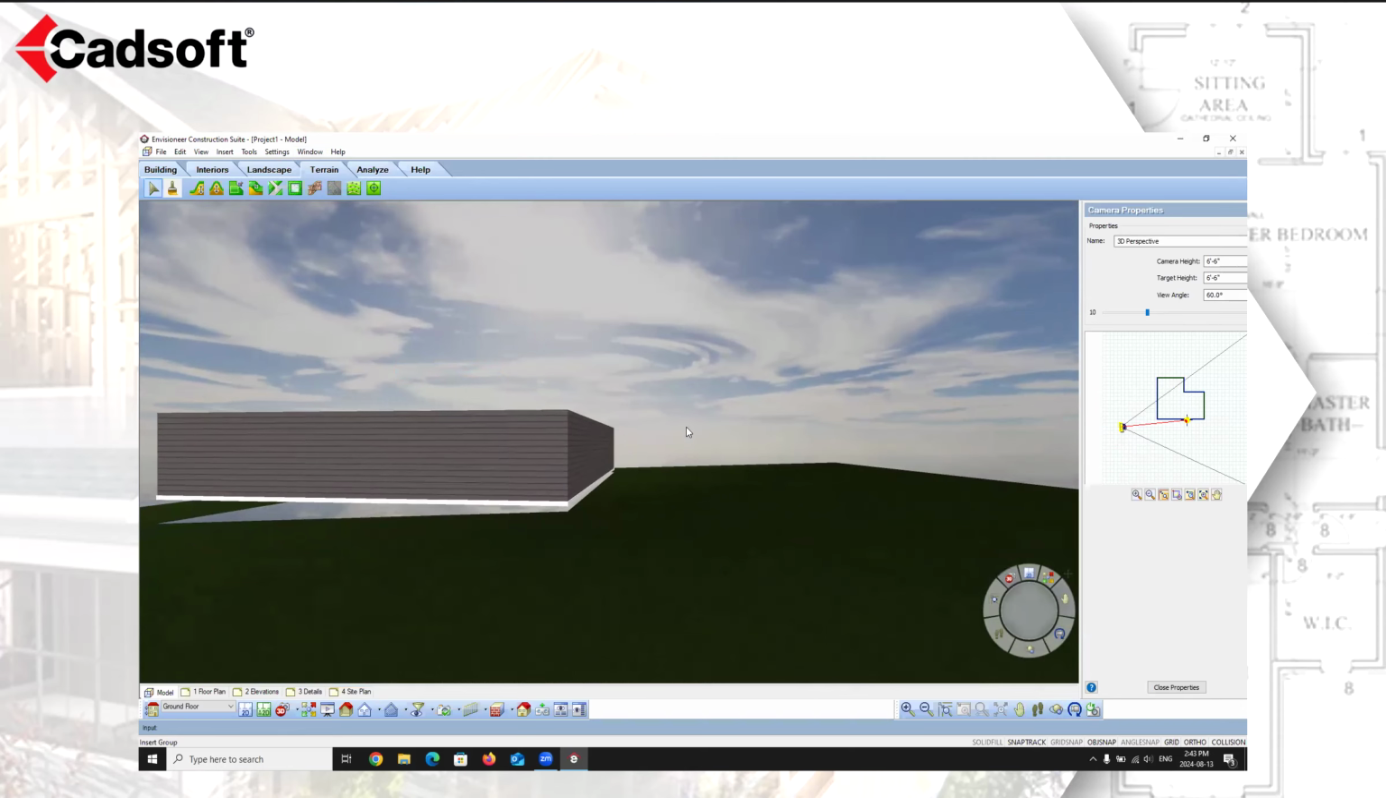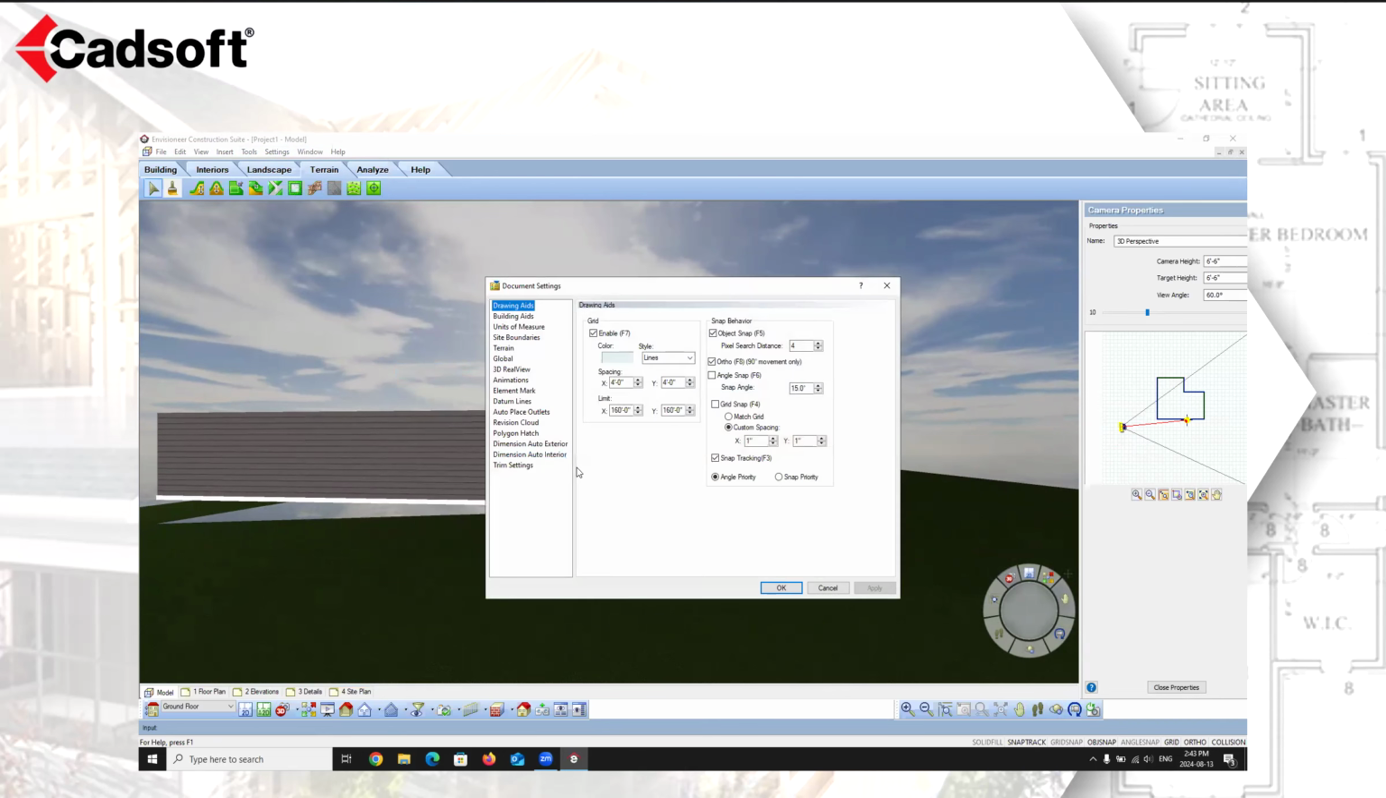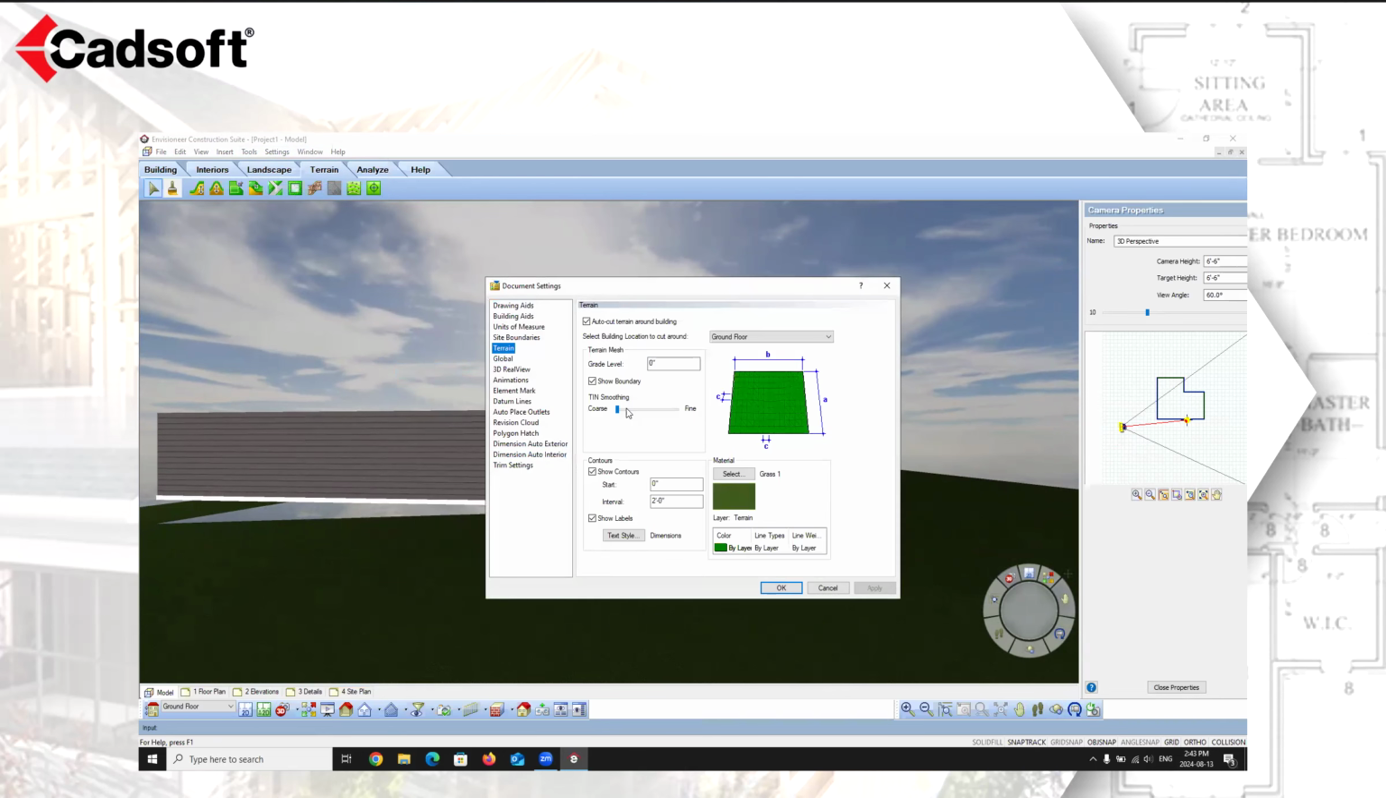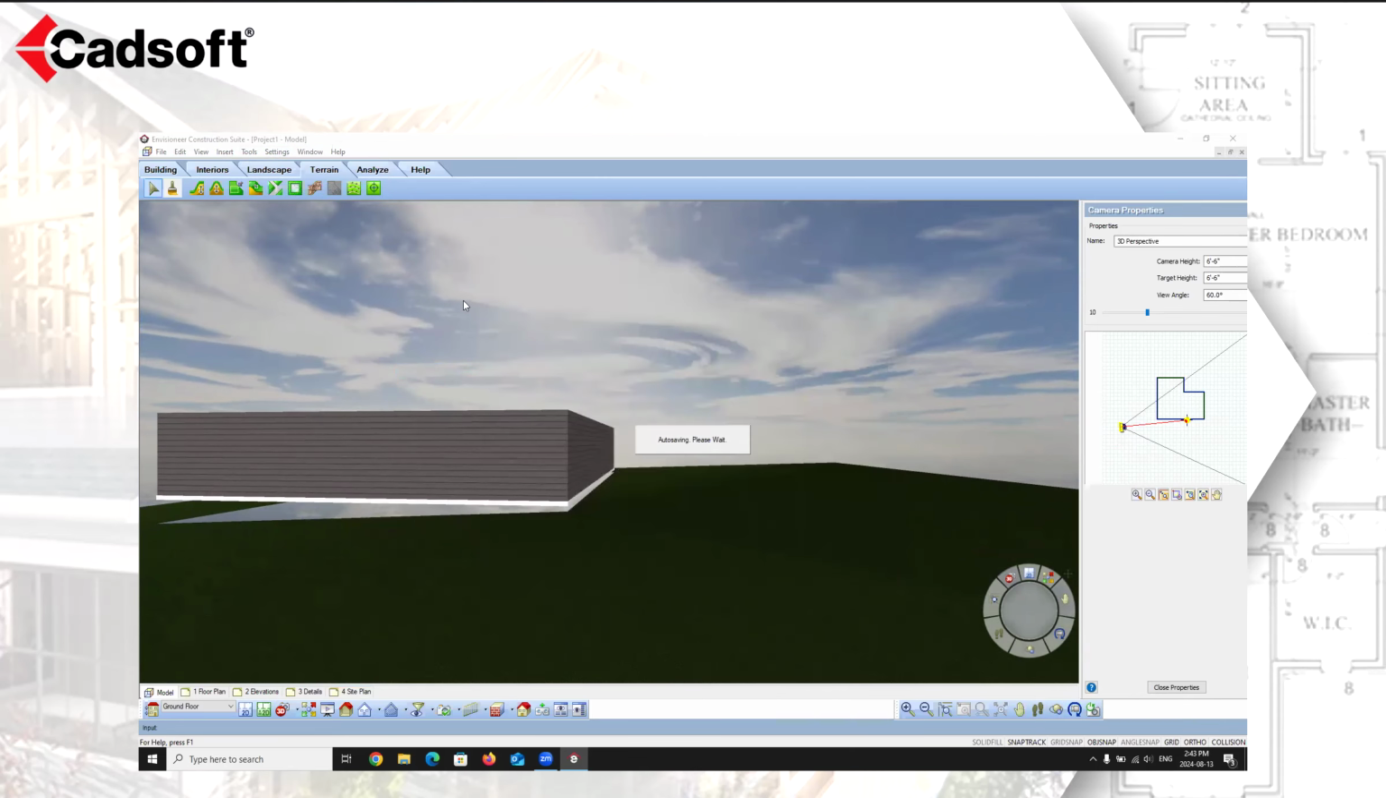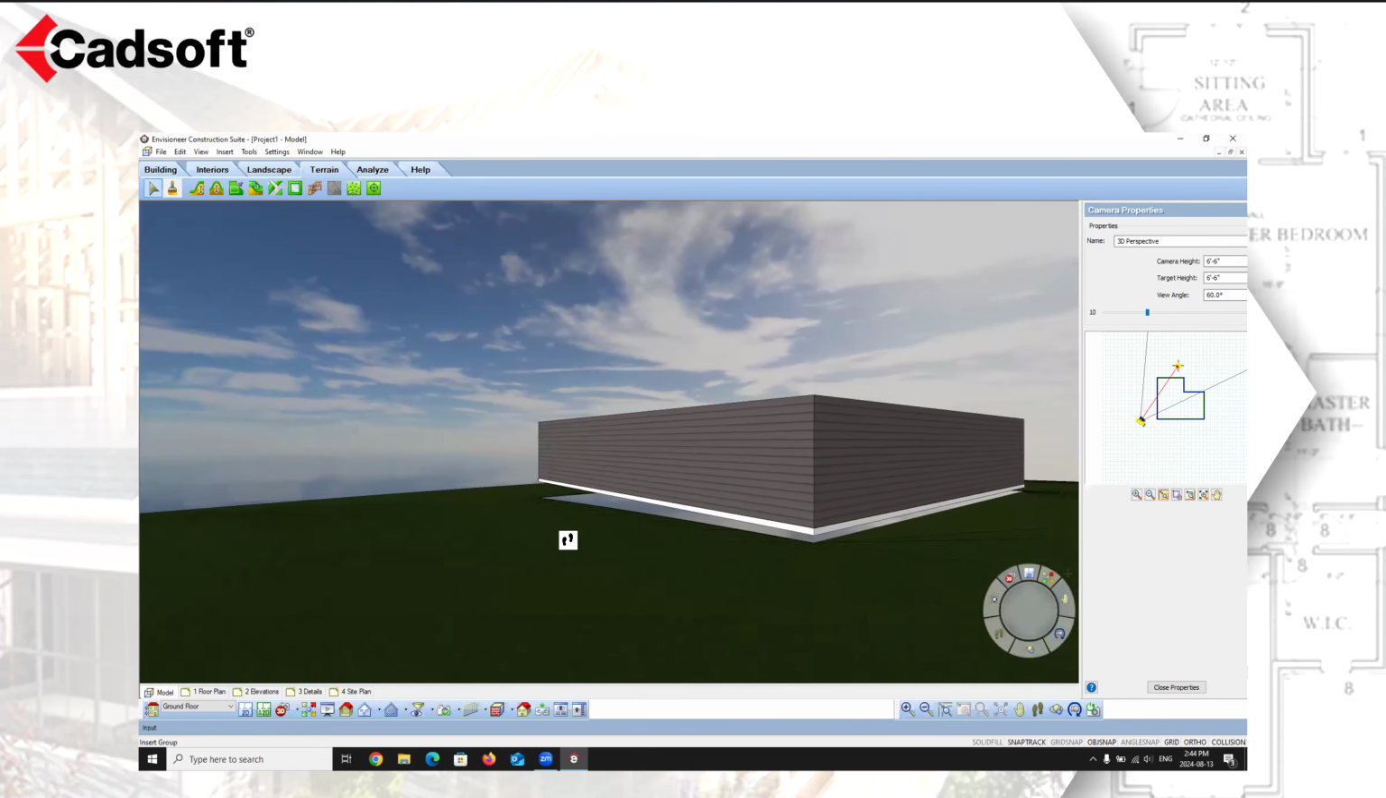So if I want this to be a bit smoother of a terrain, I would just go to settings, document settings, and then under terrain, I would just adjust this to be a less coarse terrain, and it'll start to slope that terrain. You'll see it gets rid of the angular look to the actual terrain, and it's a little bit more of a subtle slope. And we'll just do a rendered outline so you can see that.